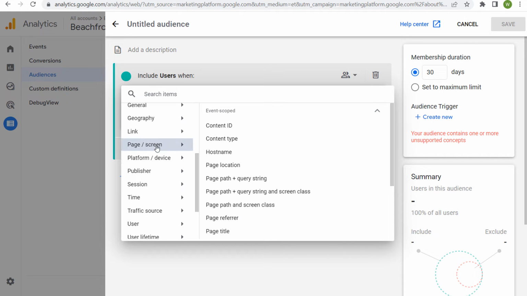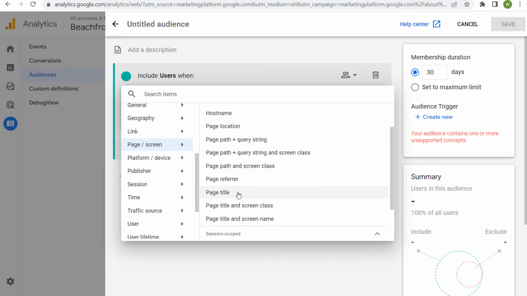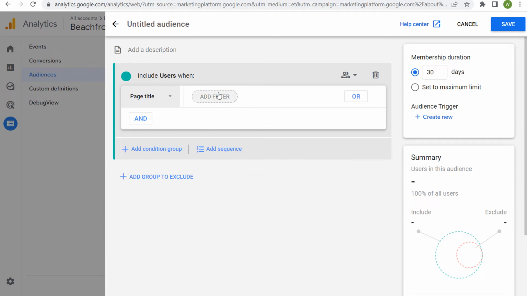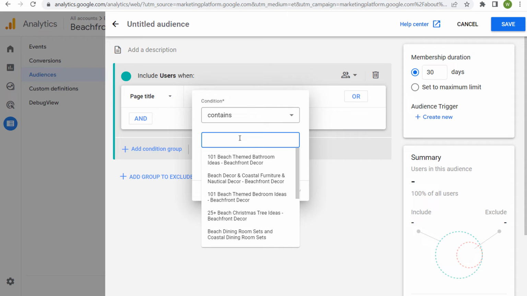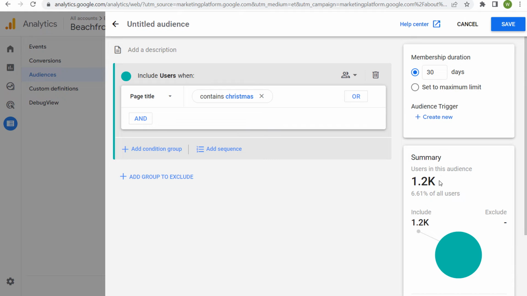So if we do page and screen, and we already did, what we could do is page title here and say page title contains, and we could do the same thing that we did before. You're going to see it's going to pull up some of our different pages here, but we could do the same thing we did before where you see 25 plus beach Christmas tree ideas. So if we do page title contains, and let's just say we do Christmas. Okay, so we have 1.2 thousand users in this audience, a page title that contains Christmas.